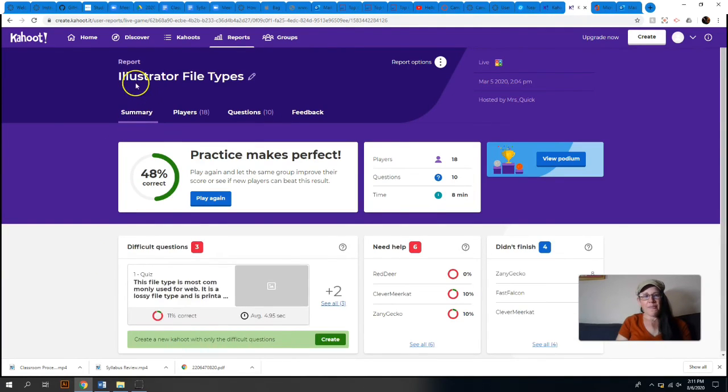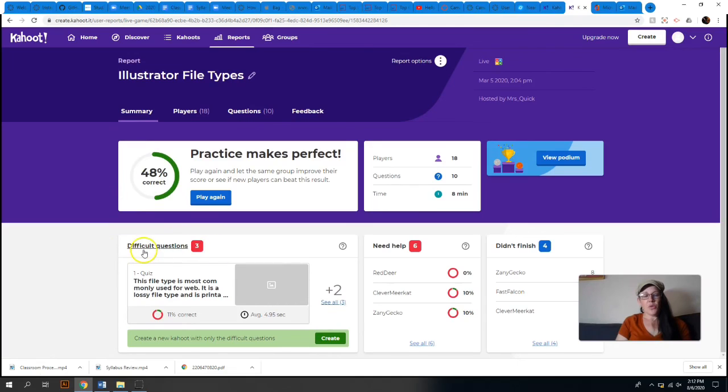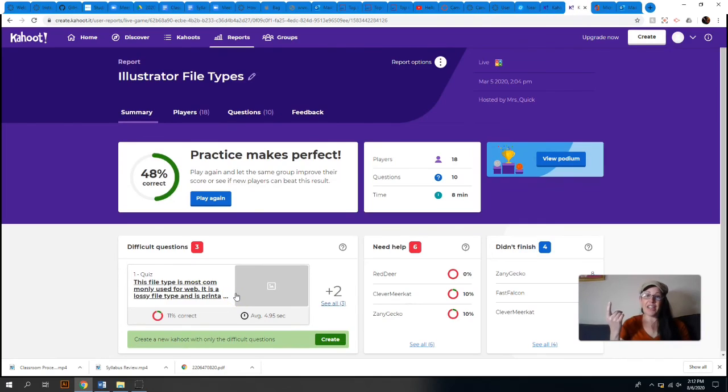Oh, okay. So the report, Illustrator file types, the summary: only 48% of my kids got correct, which is really helpful, even though it's kind of a low number. It makes me realize the kids have no idea really what's up yet. So I'm going to review this in detail for the next day or so. The summary section tells you what the most difficult questions were for the kids. So maybe you go back into your editing section and rephrase what the question means so next time when you practice it's not as confusing, or reteach it.